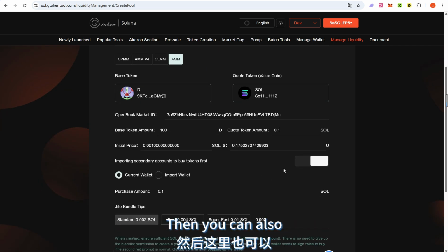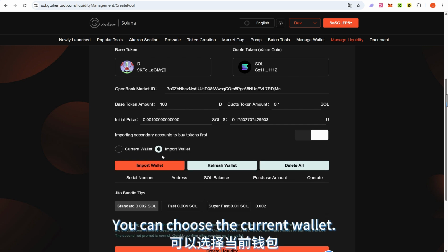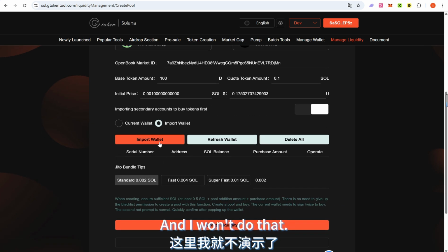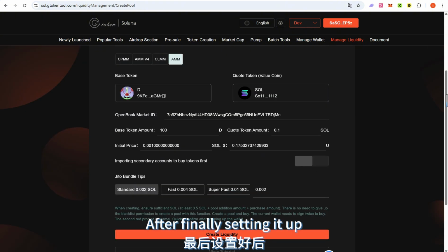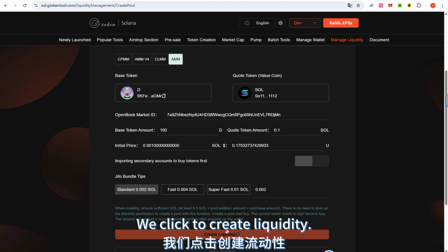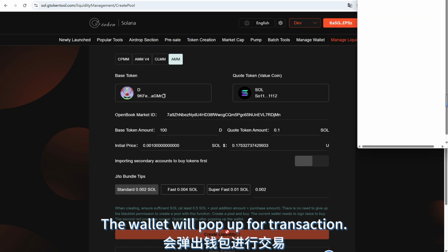Then you can also import a wallet to buy tokens first here. You can choose the current wallet, or import the wallet, and I won't do that. After finally setting it up, we click to create liquidity. After clicking, wait a moment, the wallet will pop up for transactions.